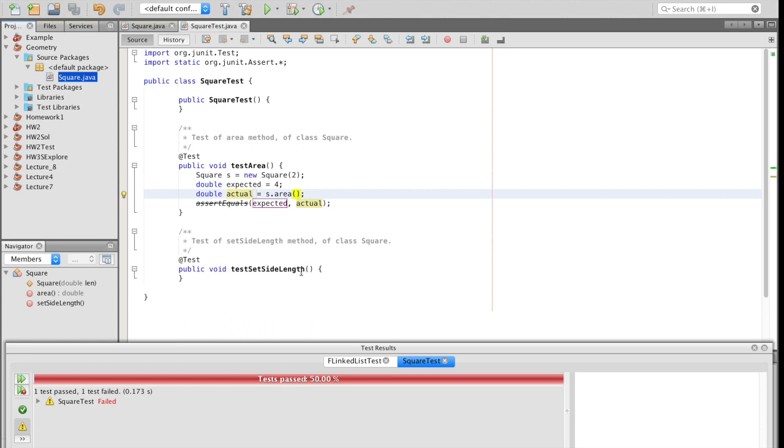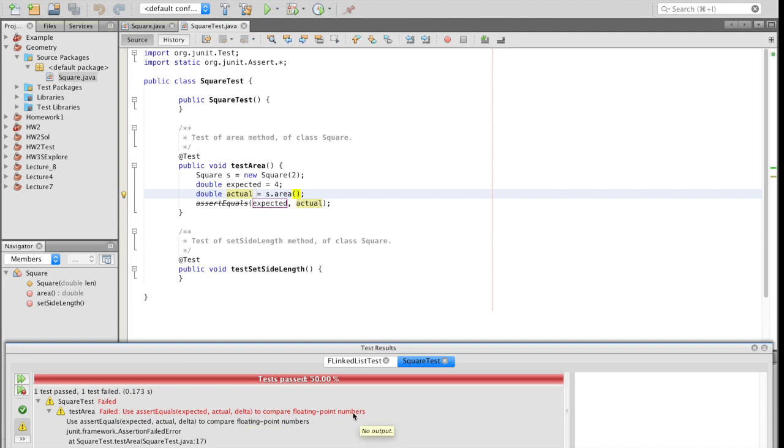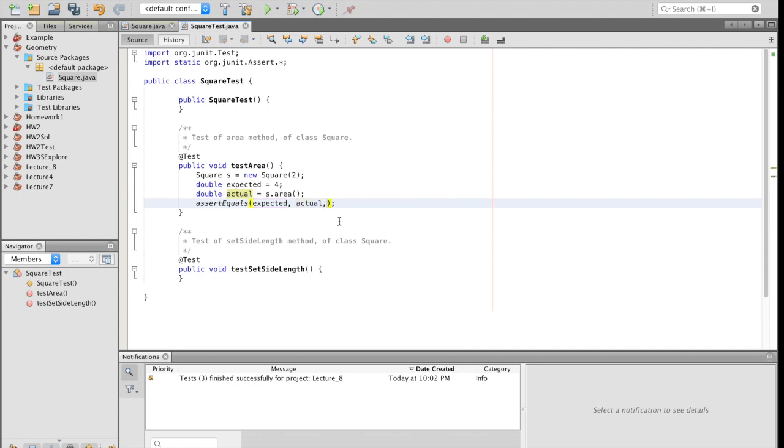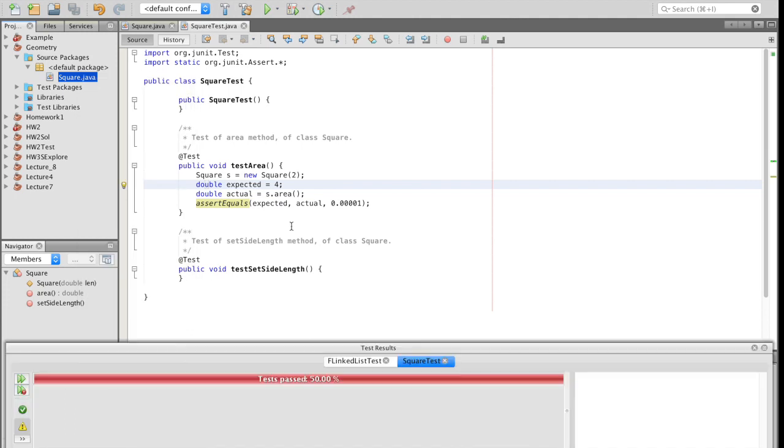All right, so JUnit ran and it's giving us a report down here. Red means that we failed our test, so we can look in here to see what happened. It's actually saying to use assertEquals with this extra delta argument to compare floating point numbers. JUnit's kind of helping us out here. It's actually a bad idea to compare doubles or floating point numbers to each other. We should always compare them within some precision, because we can never be sure they're exactly equal. So let's give it some tolerance, and let's test again and see what happens.